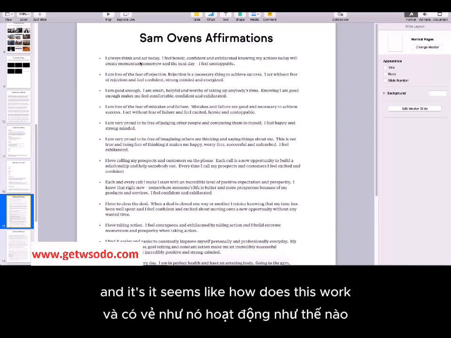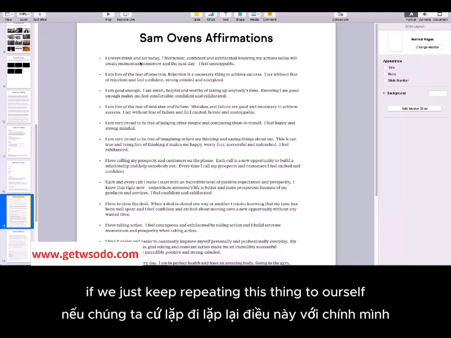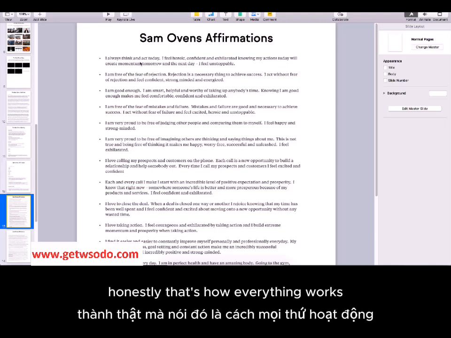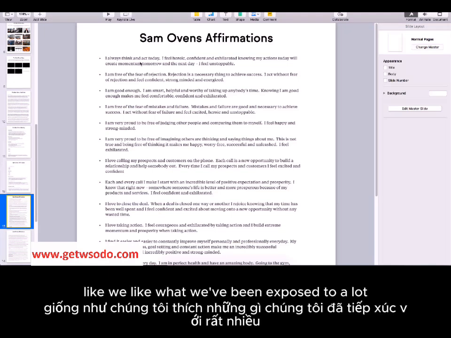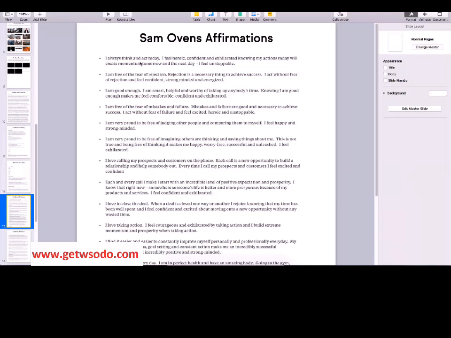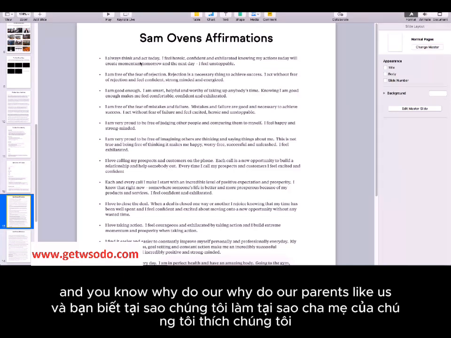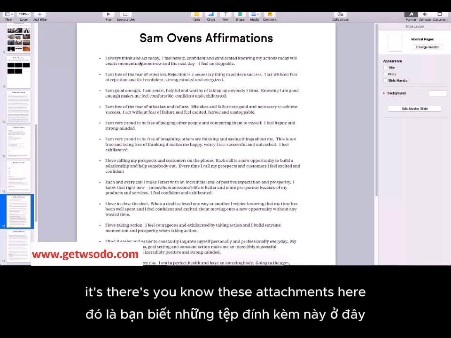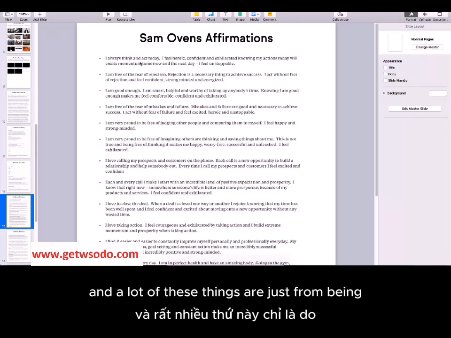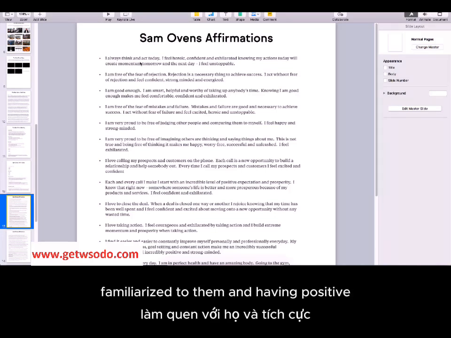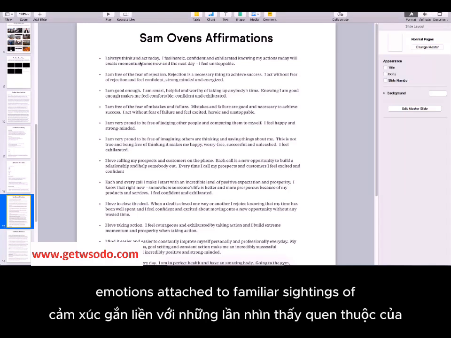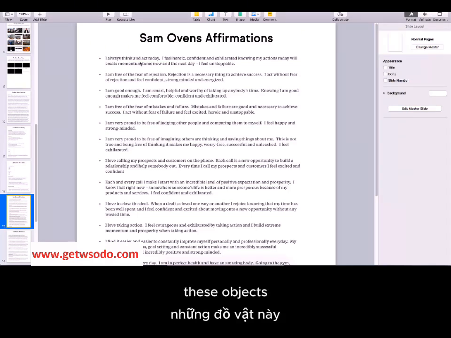And it seems like, how does this work if we just keep repeating this thing to ourselves? Honestly, that's how everything works. Like, we like what we've been exposed to a lot. And so why do we like our parents? And why do our parents like us? There's attachments here. And a lot of these things are just from being familiarized to them and having positive emotions attached to familiar sightings of these objects.